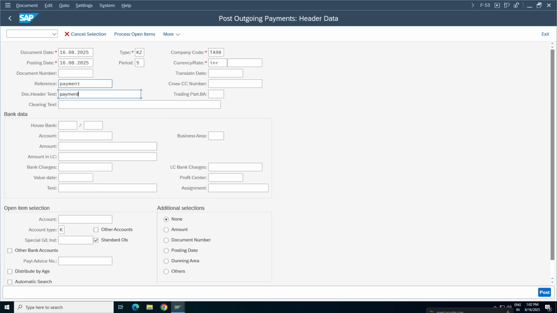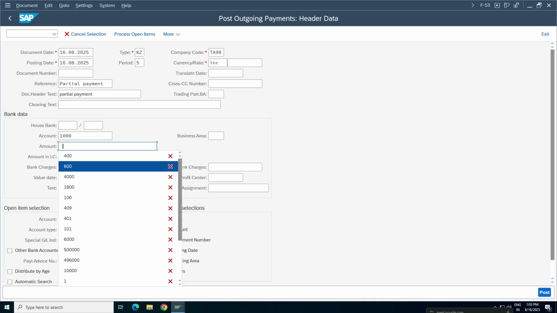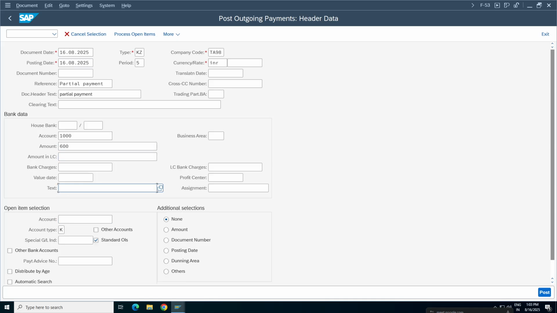Of course, partial payment, but using residual. This is your Chase. So 600 rupees I want to make payment, and the text is vendor payment, account 1000. So business area, click on process open items.